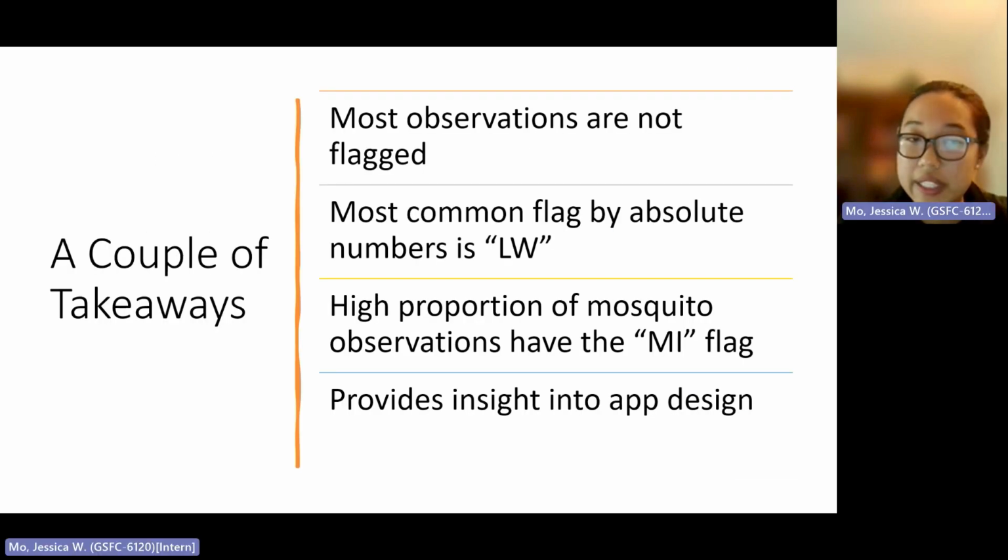So just to reiterate, a couple of takeaways from these quality checks is that number 1, most observations are not flagged. And number 2, the most common flag by absolute numbers is LW, location may be over an ocean. Number 3, a high proportion of mosquito observations have the MI flag. And in this way, using quality flags can provide insight into app design.